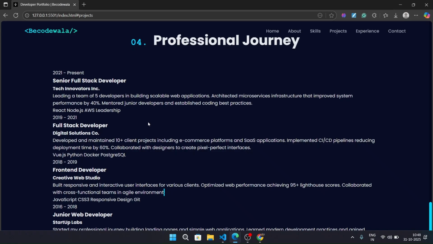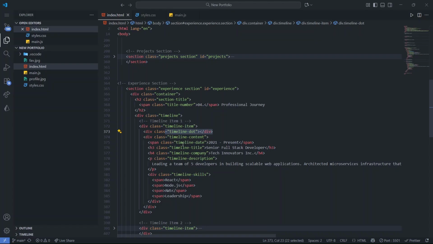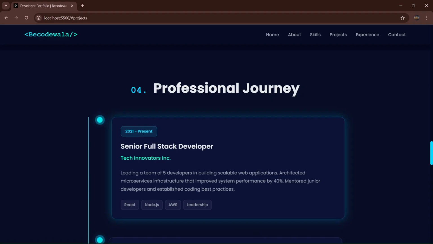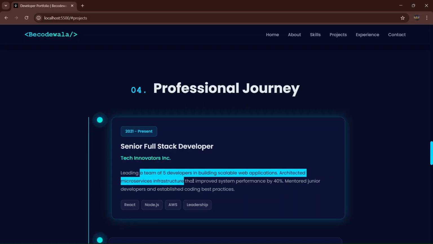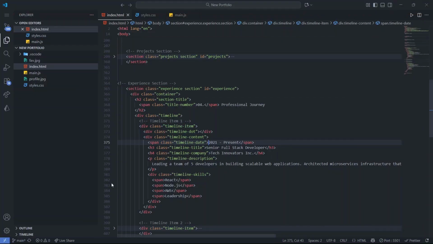You can see the dot on the right-hand side, but it is not looking right yet. We have to create it using CSS, right? Then after that, on the right side we have the content, the cards that we have seen here. In the card we have the year, your position, then the company, then the description of your role, then the tags for the skills we have worked on.